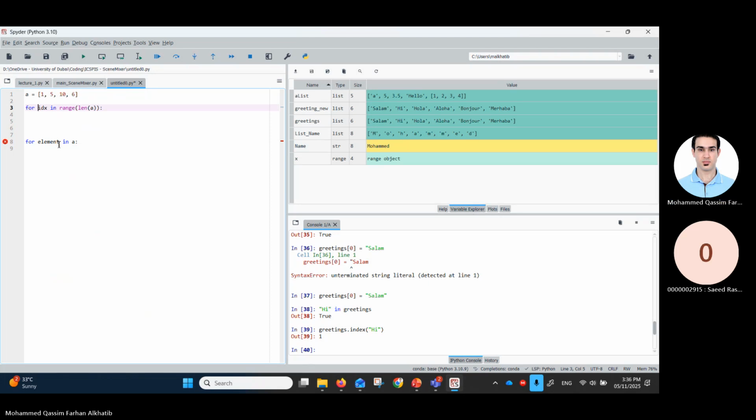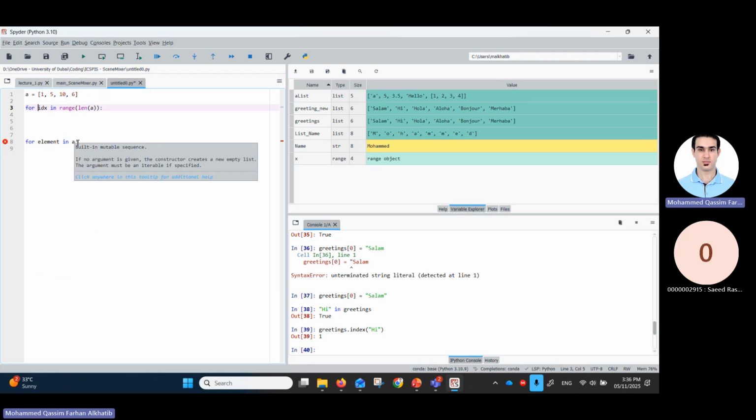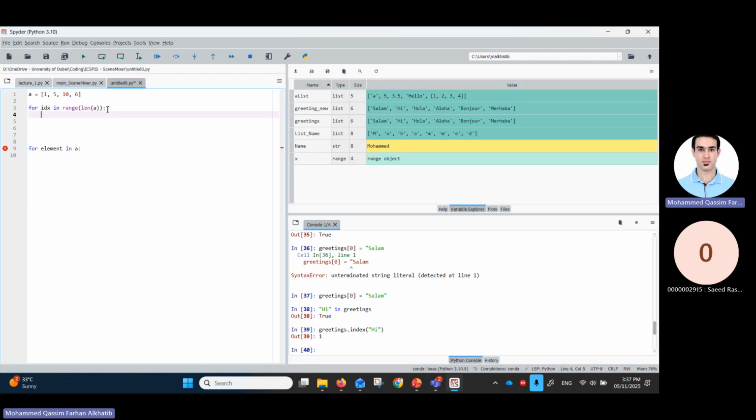This one here, for element in A, now I'm looping over the contents of A. I'm looping over 1, 5, 10, and 6. So they are not that straightforward. This one is the easier one. Basically, A of IDX equal what? A of IDX squared. That's it. Let's try.